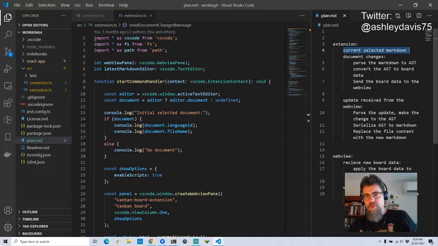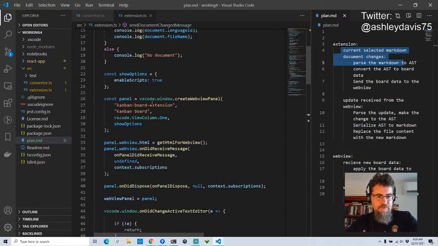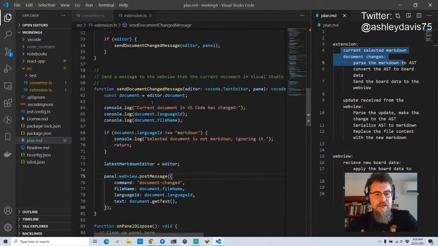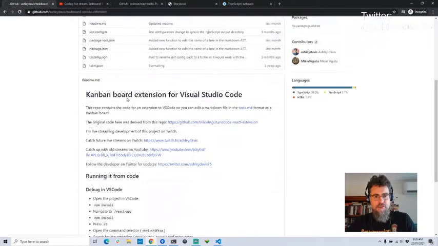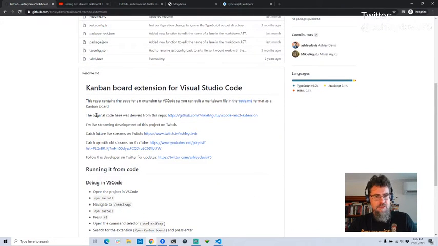So what I want to do, I've already got an event for this. This event where the current selected document changes, I've already got an event for that, if I can remember where it is in here. Now, this code, I didn't start this code. This project was started by someone else. If we just go back to the repo, you can see I've got a link to the original code base here. See, original code.